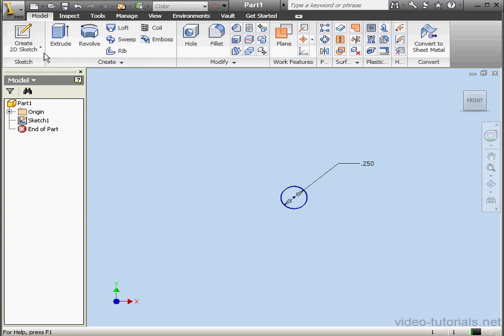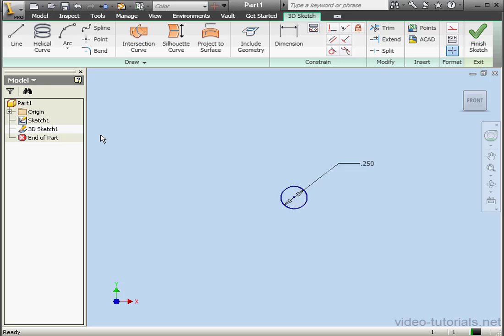Let's create a 3D sketch now. Expand the Create Sketch submenu and click Create 3D Sketch. The 3D sketch symbol appears in our browser. Now let's activate the line tool.